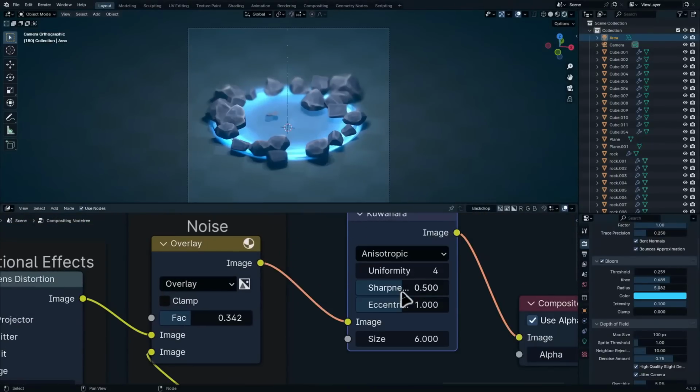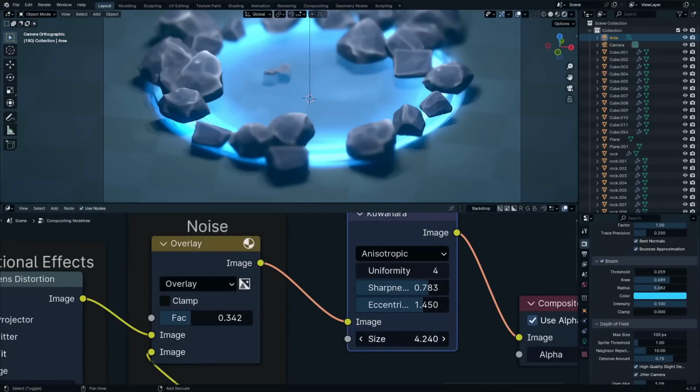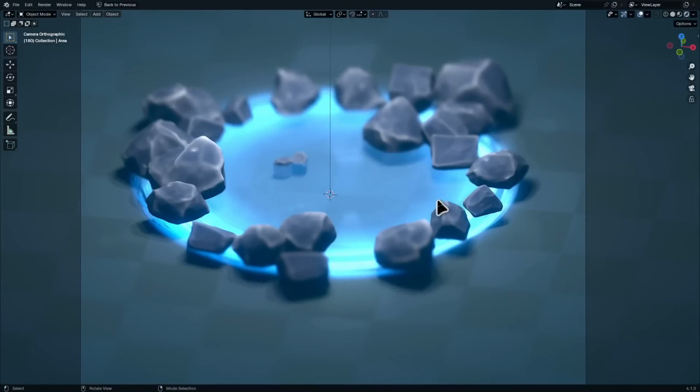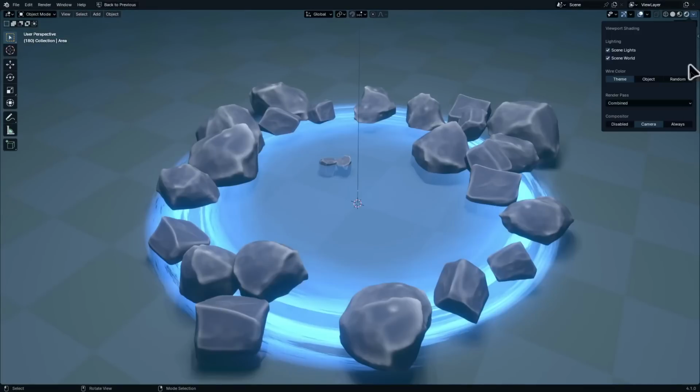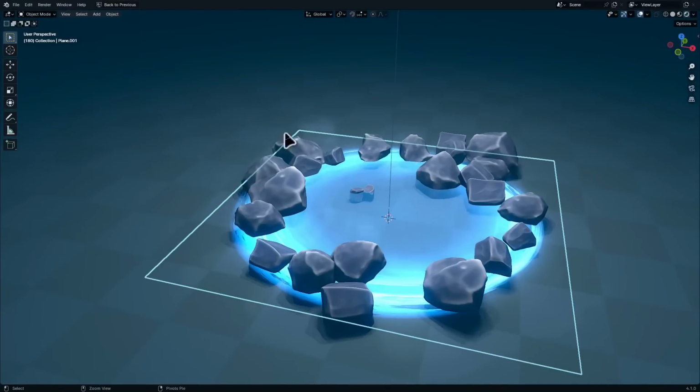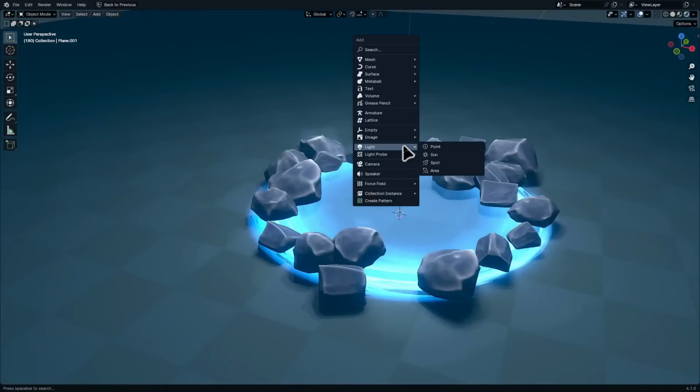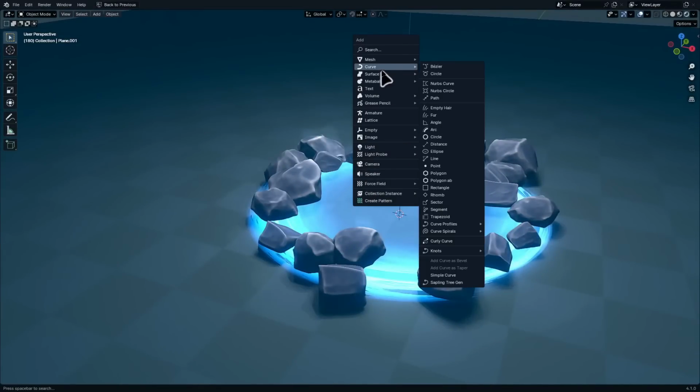Let's switch it to anisotropic. Increase the sharpness a little bit. This thing. And decrease the scale a little bit. It's going to be good. You can always adjust in the compositor here. That looks good. And to create these bubbles, I'm going to add a UV sphere.